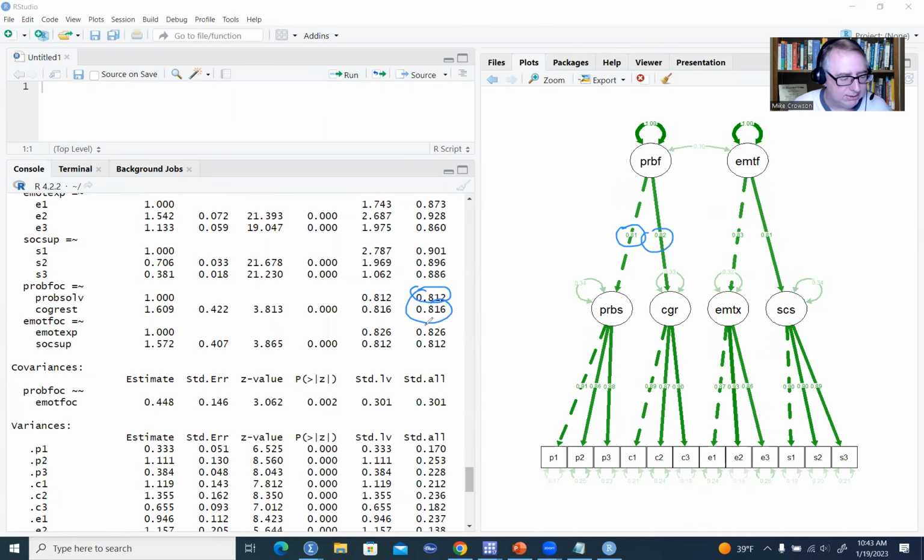Then we've got emotion focused as our second order factor. The first order factors are express emotion, 0.826, which is rounded off at 0.83, and then we've got 0.812 for the social support, and you can see right here it's 0.81 rounded off there. Those are the estimates that are shown in the figure on the right.